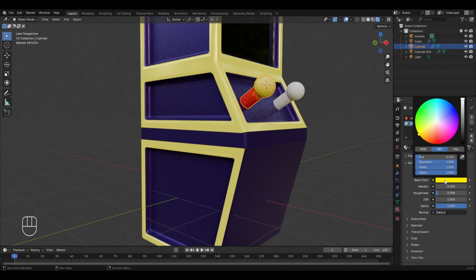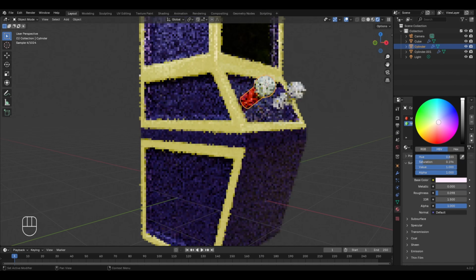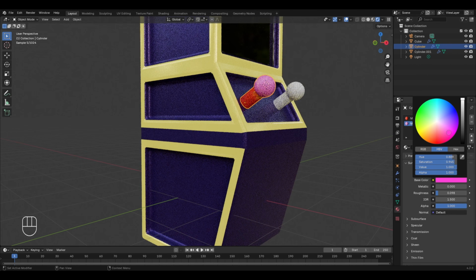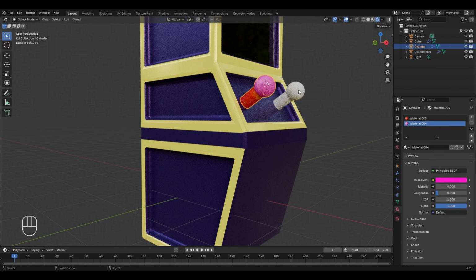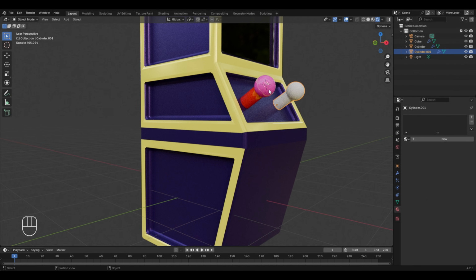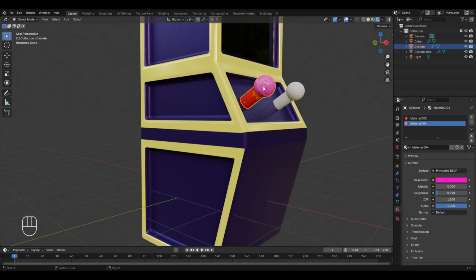If you want, you can change the base color to any color of your choice for the game control. For example, here I have selected a combination of red and pink color for this particular game control. Similarly, I'll select this one, and now suppose I want to apply the pink material that we created for this object to the other game control.